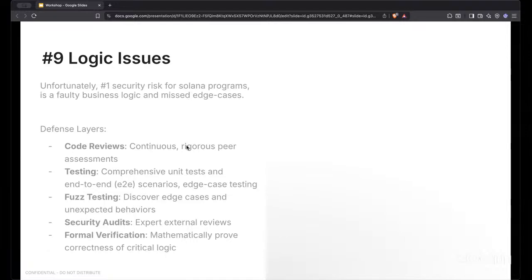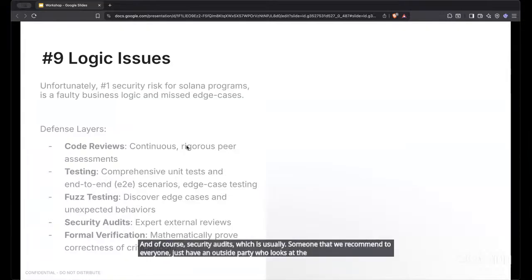Fuzz testing is a more advanced technique, which basically lets you fuzz a specific account or specific logic, so you can see if any edge case was missed. And of course, security audits, which we recommend to everyone: have an outside party who looks at your programs and discovers bugs day by day.